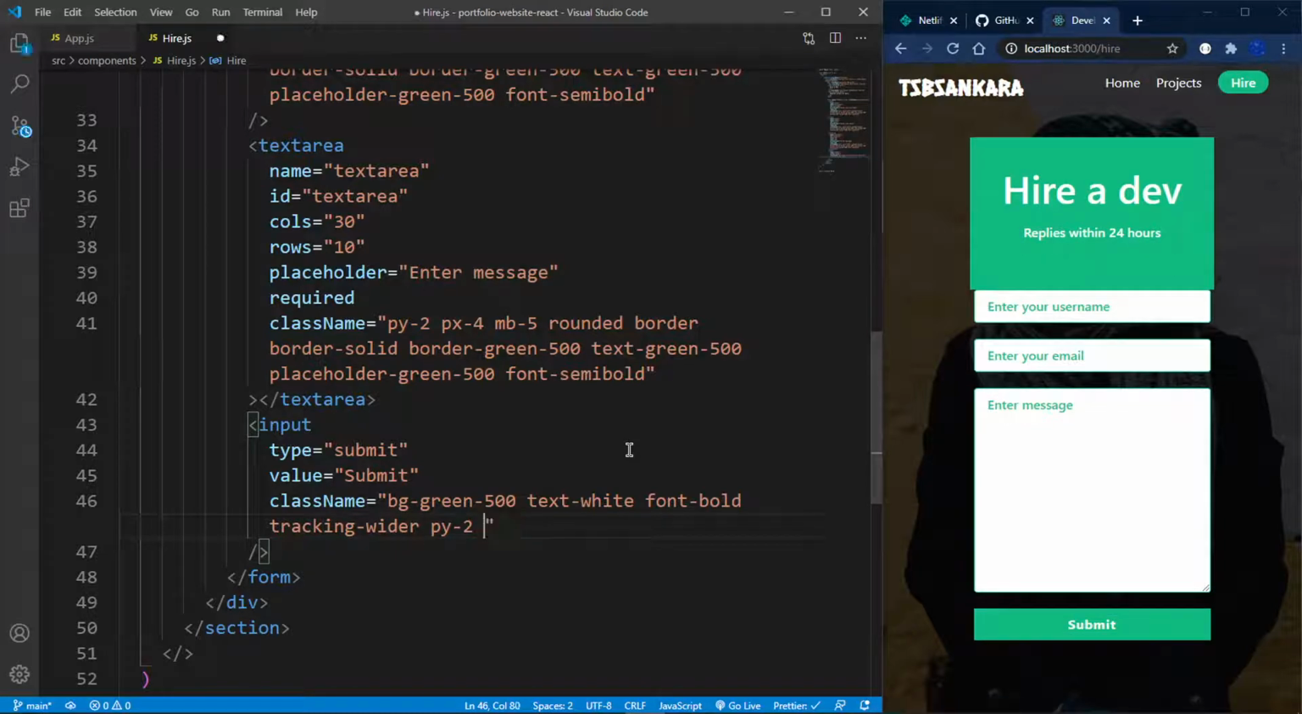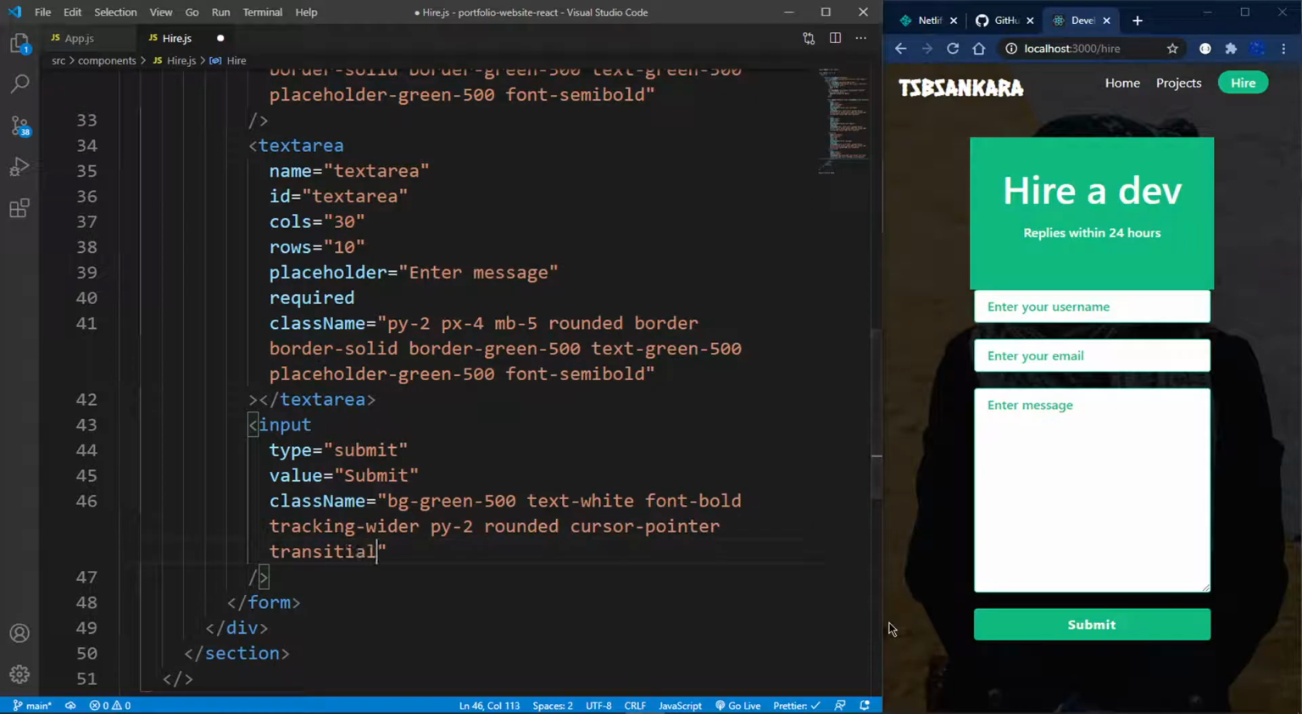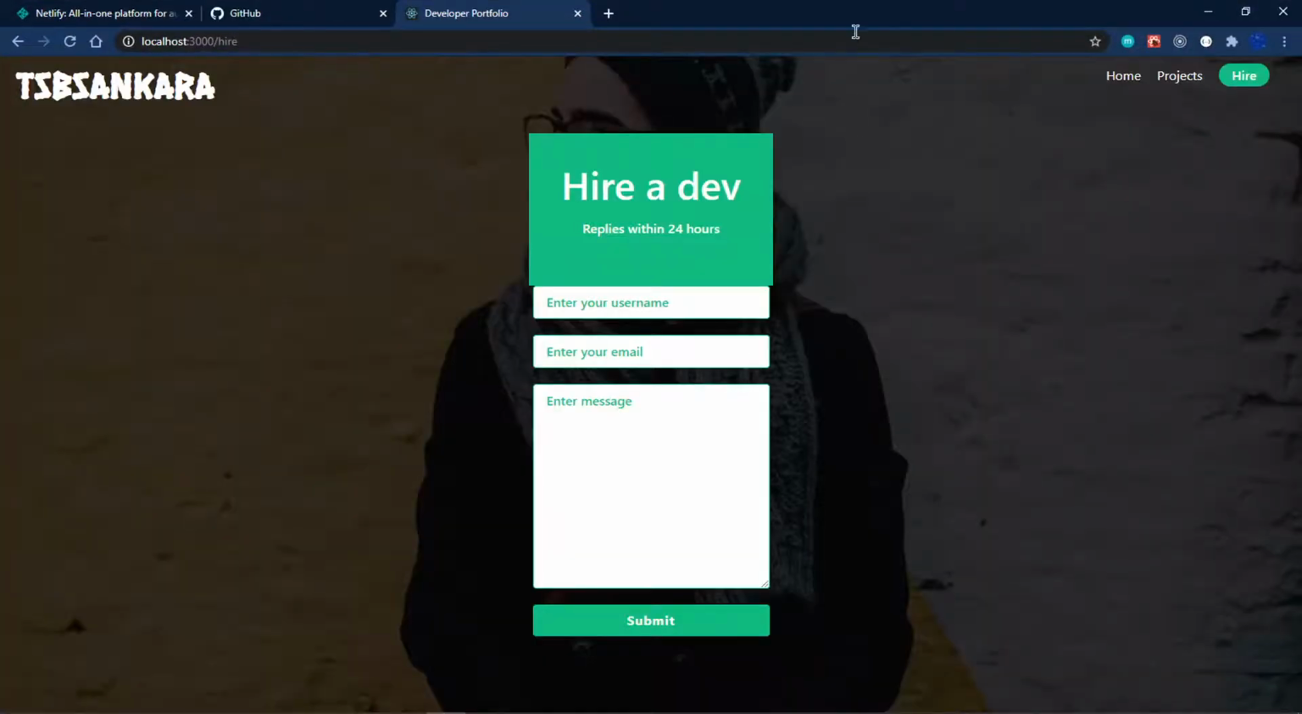Actually, I don't even need padding on the X, really. Yeah, I don't need padding on the X. Give this a class of rounded, like that. And then cursor-pointer, and then transition-all, so that when I add the hover effect and turn this to a darker green, there's a transition effect, like that. Looking very, very nice.